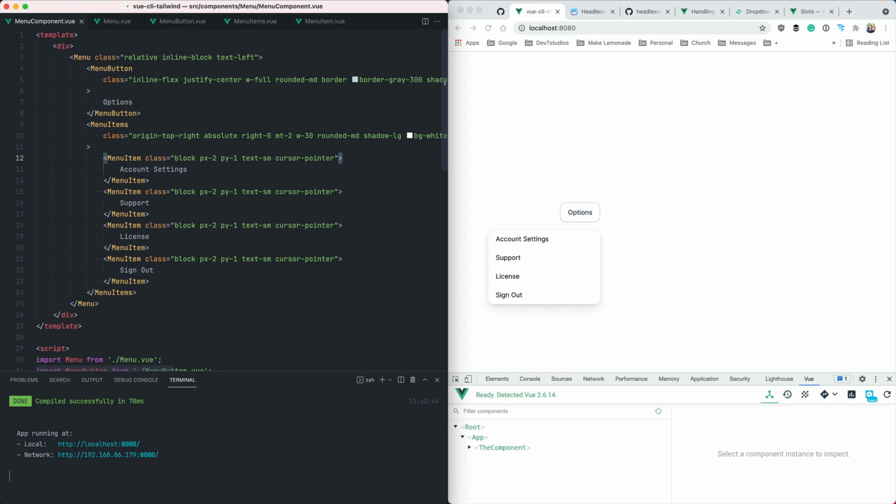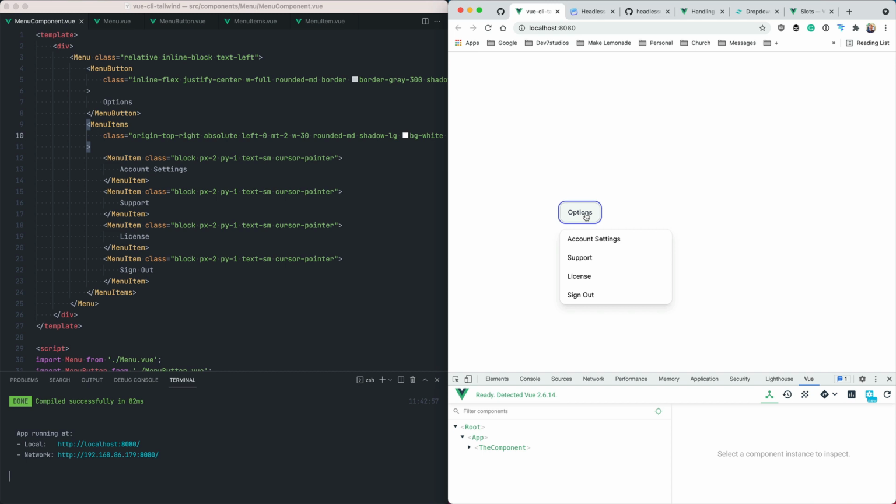For the menu items, obviously we can add hover styles and all sorts of stuff, but we don't need to get into that right now. But that's a basic working menu. I'm just going to change it to the left so it's a bit more centered. So I think that looks good.